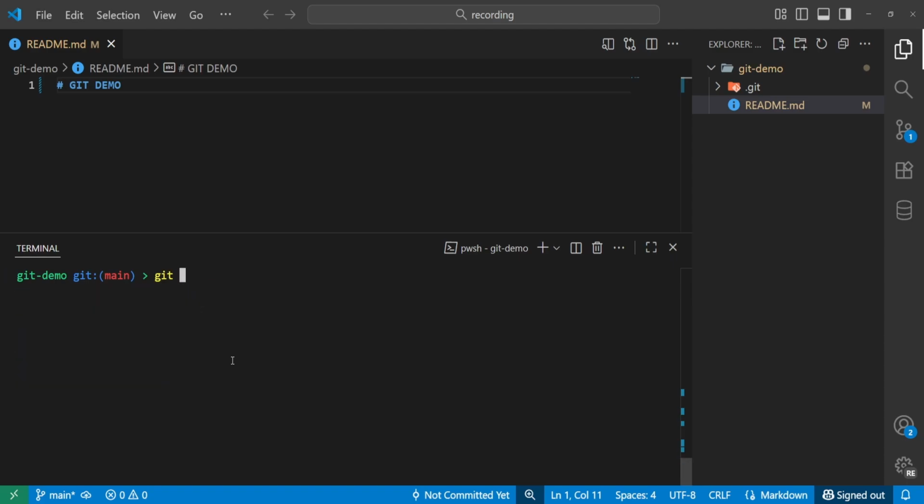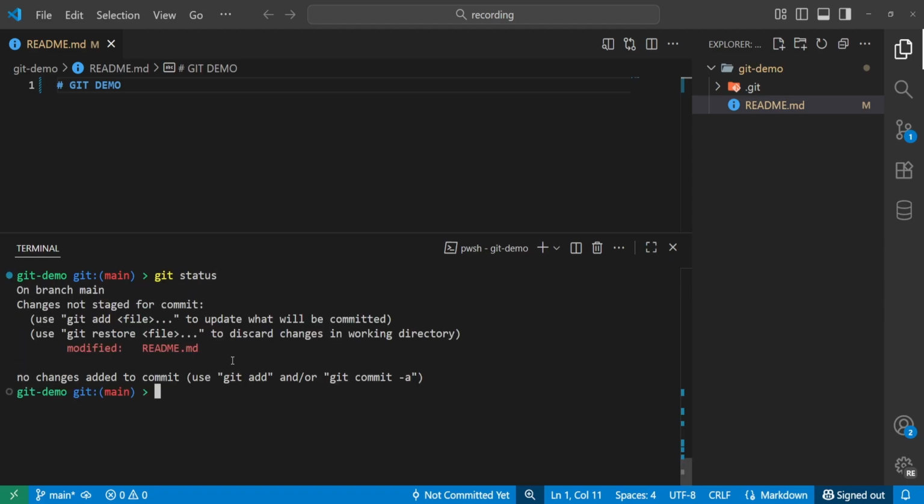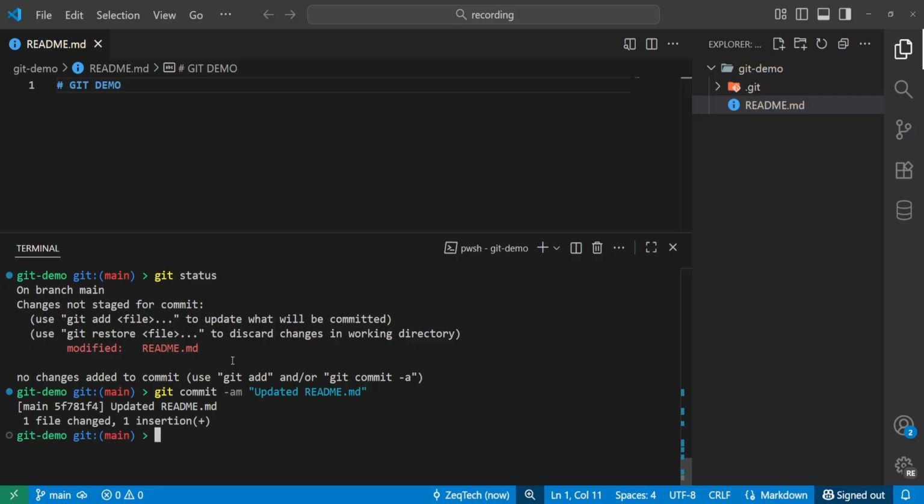So in this case, we can do git status again. And since we have this modification, we can do git add this readme file and then do git commit again, or we can do git commit -a. And this A is short for add all modified files to this commit, and then M for message. And we go ahead and add a message here. And we can say updated readme.md. And now we have another commit. We do git status again. There are no changes pending.